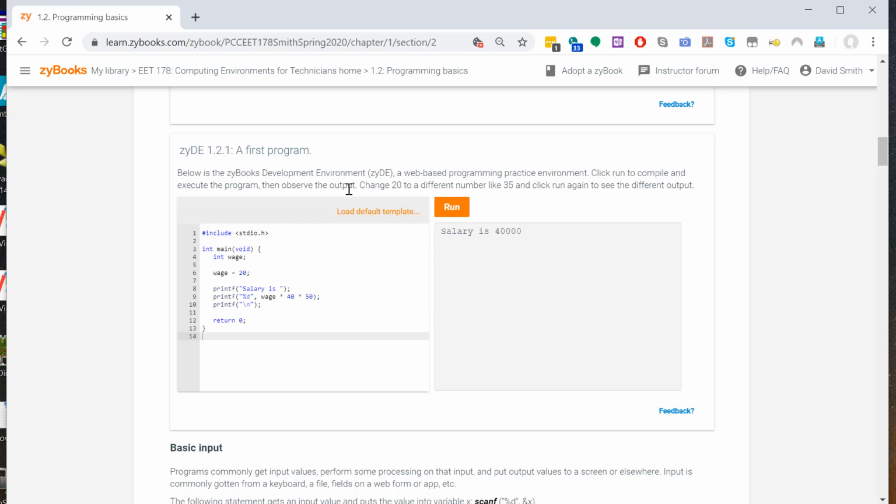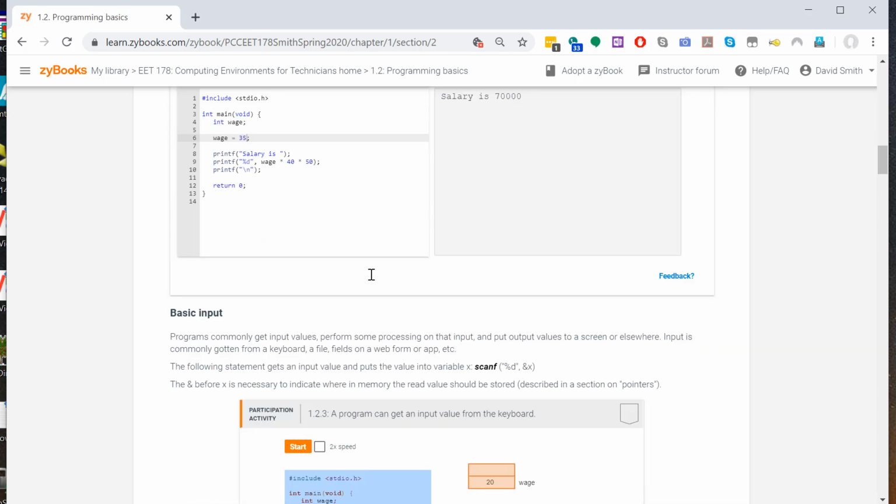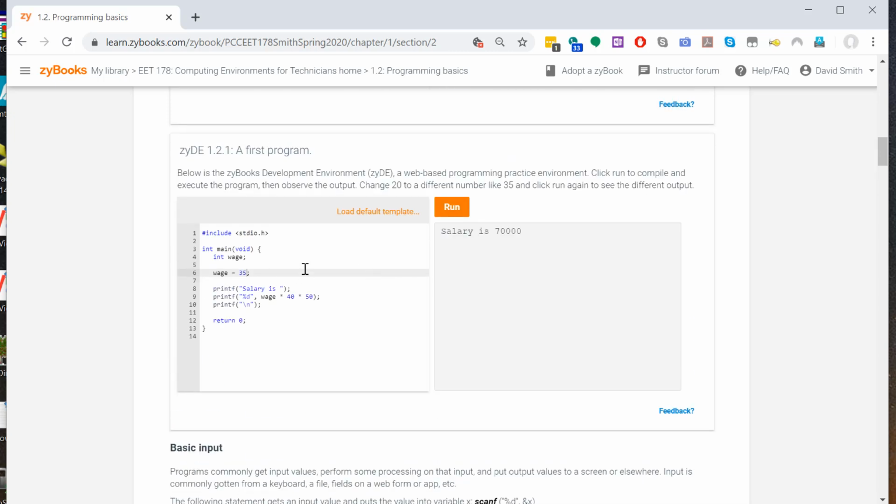So it says change 20 to a different number like 35. So we'll do that and then run it. And there the answer, of course, is 70,000. So that's how, when you get to it, you can write programs. This is your programming environment. Obviously, in a real programming environment, we would do this differently, and we'll get into that later in the term about how that works. Right now, it's all done for you, or you do it all in a window.